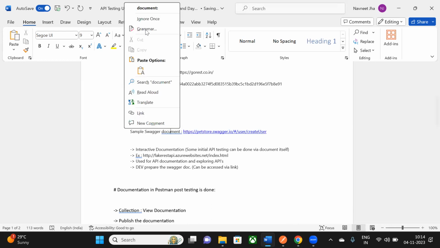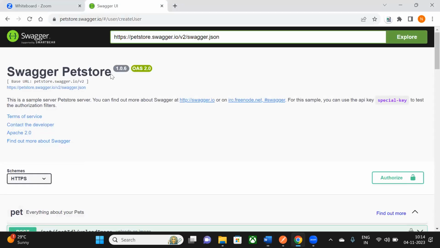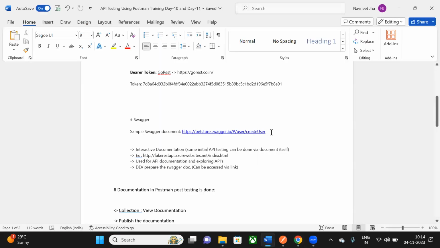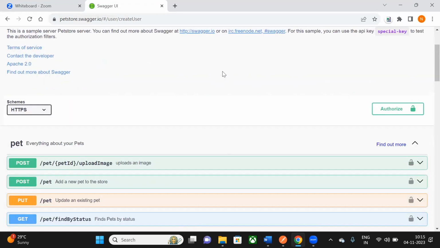Okay, so whenever you hit this particular link on your browser, something of this sort will open up. This is called a Swagger pet store. Pet store is the API and Swagger is the documentation. So the developers can share you a link of this sort, and when you open it on your browser, you will get all the proper documentation of the API.